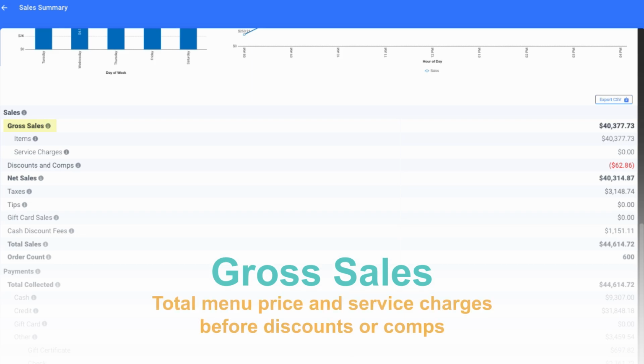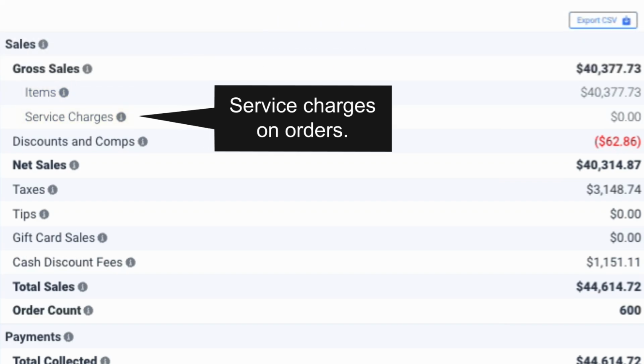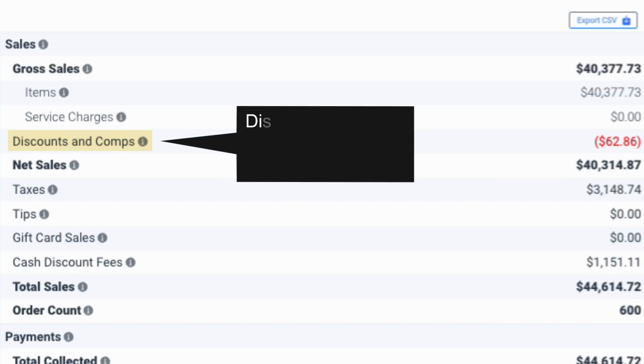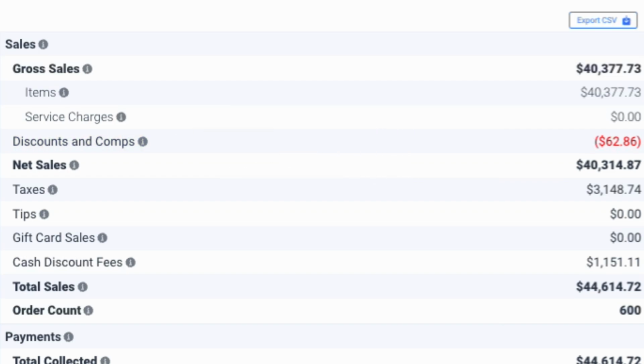Gross sales are the total menu price of all items and service charges before any discounts or comps. The items line represents the total of all items sold at menu price at the time of sale, before any discounts or comps. Service charges are the total of all service charges that may be applied to orders, e.g., delivery charge. Discounts and comps are the total of all discounts or comps applied to orders. This does not include voids, as voided items were never made or delivered.